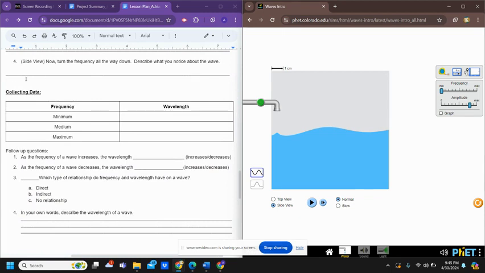For this part, this is going to be data collecting. And to collect data, we need one of the tools on the simulation. And the only tool that we are going to be using is this tape measure. So I'm going to pull the tape measure out of the toolbox and bring it onto my screen. With the data collecting, we're going to be looking at the frequency. So minimum, medium, and maximum frequency levels is what we're going to use. That's our independent variable, or what I'm changing. And our dependent variable, or what I'm measuring, is going to be the wavelength of that wave.